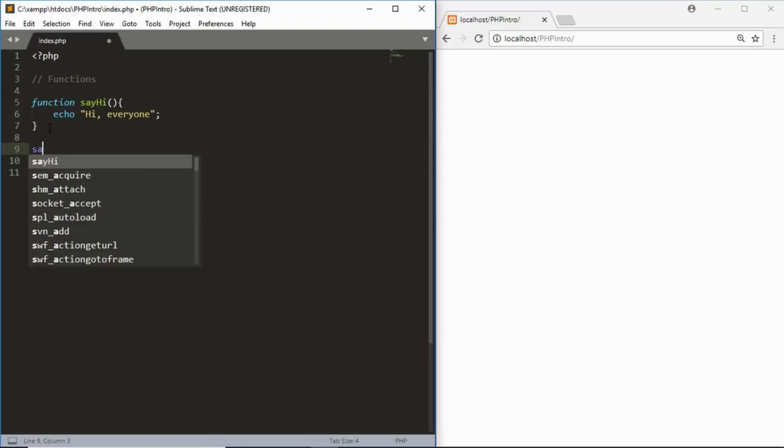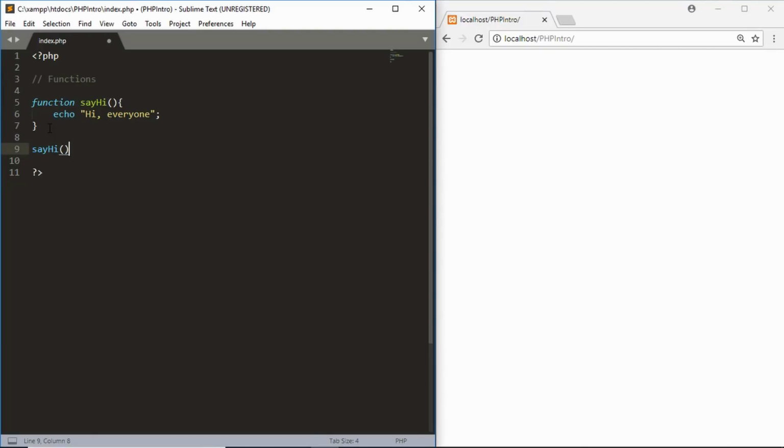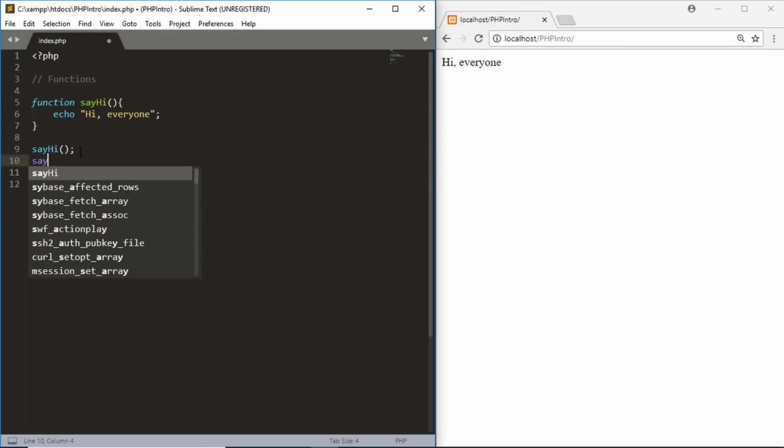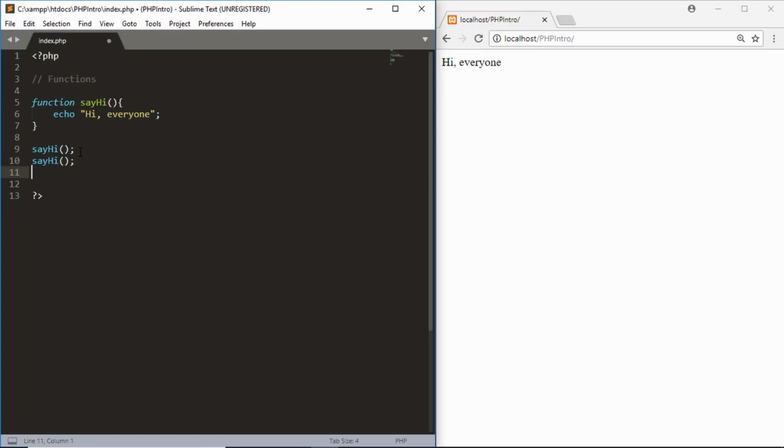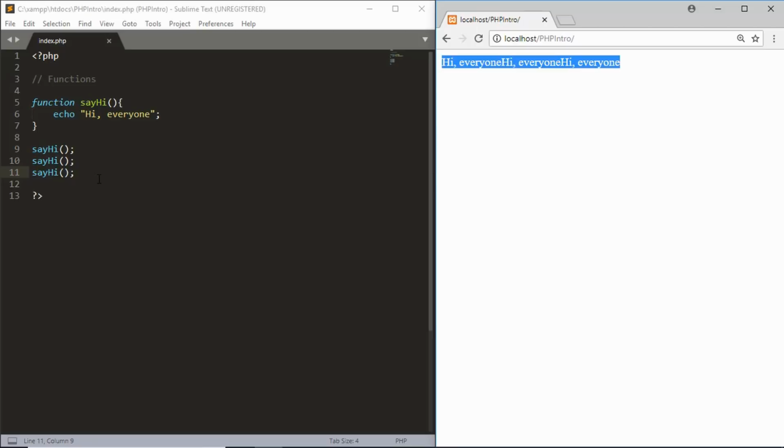So if we call our function by typing the name of the function and the parenthesis, and if I refresh the browser, we can see that the function executes, and we can execute this function many times if you want. So here we can see that the function is executed 3 times.